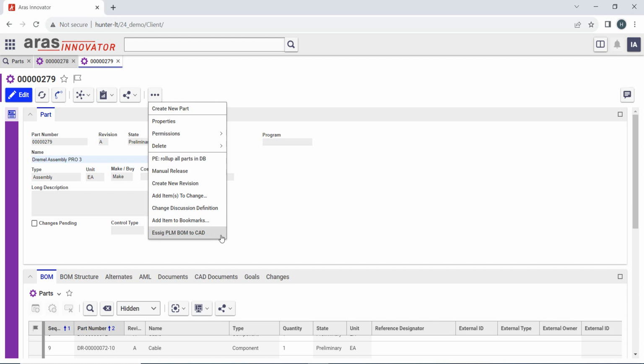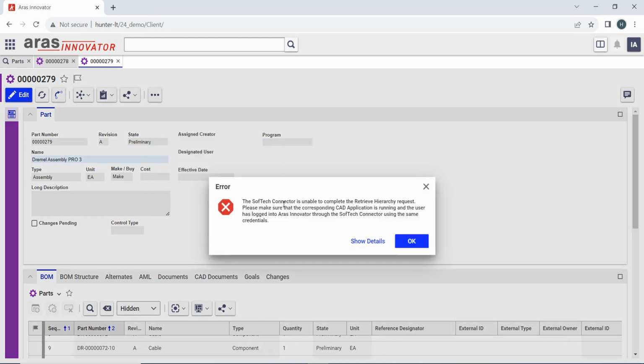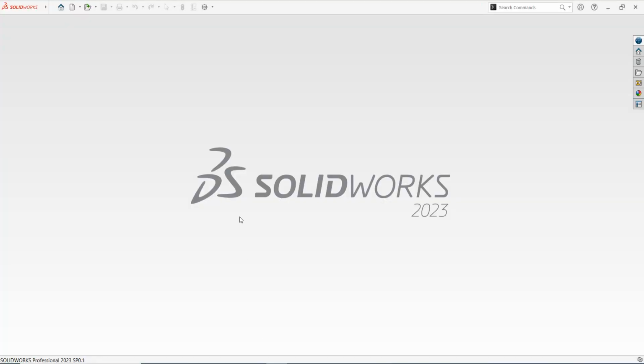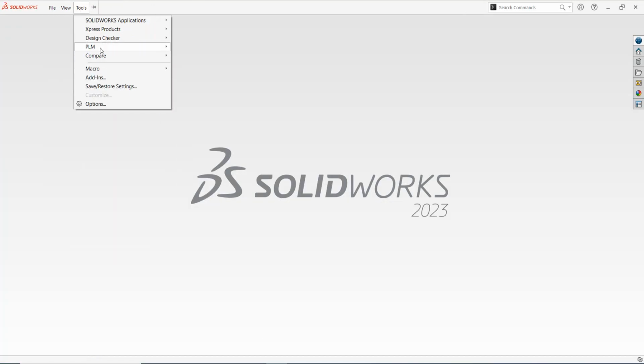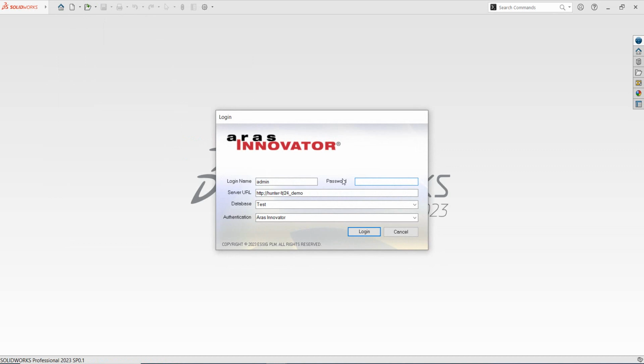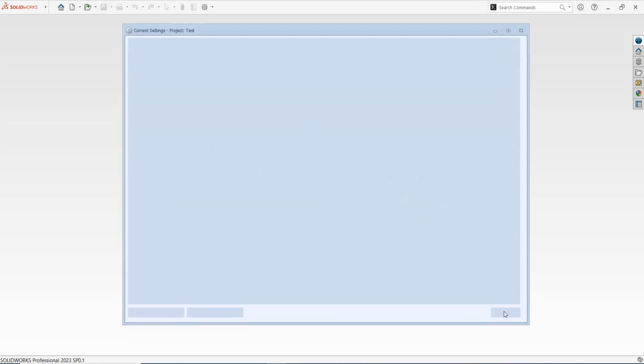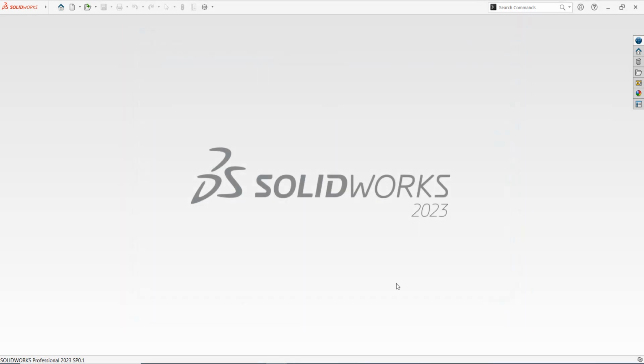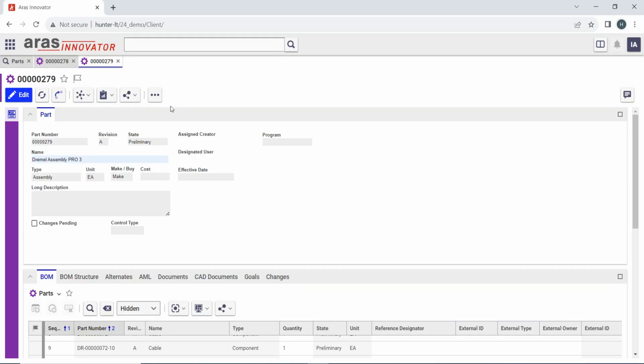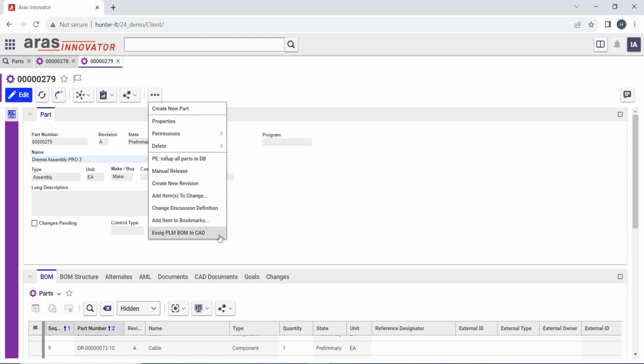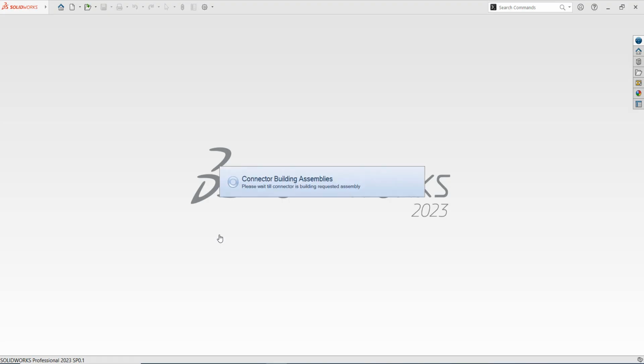So when I select that, I'll get this error letting me know that I'm not logged in or the CAD application isn't running. So if you don't have either of those, you'll get this error message. So now I'll go to SolidWorks. I'll go to the Tools, PLM, and Settings. And I'll get logged in, and I'll log in as the administrator here. And so once I'm logged in, I'm in the correct project. I'll go ahead and close, and then go back to ARIS, and now select on the Essig PLM BOM to CAD. So it's going to take me over to SolidWorks.